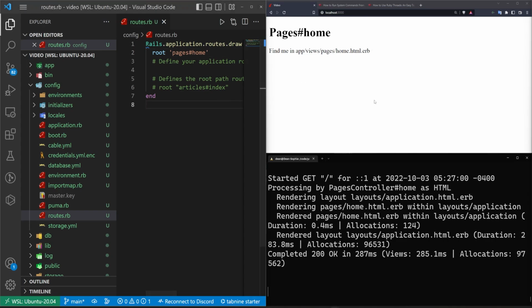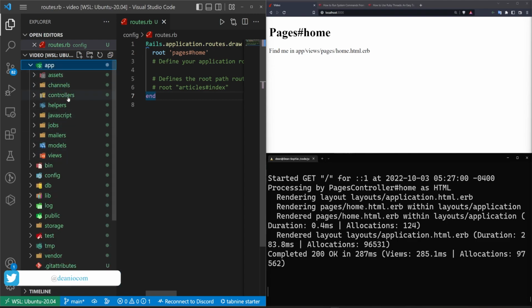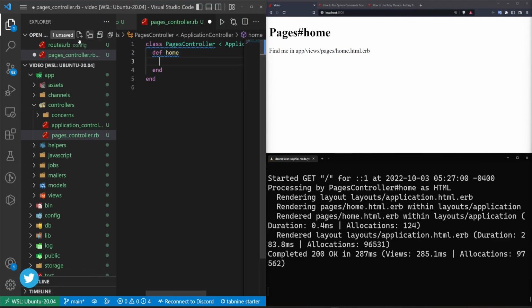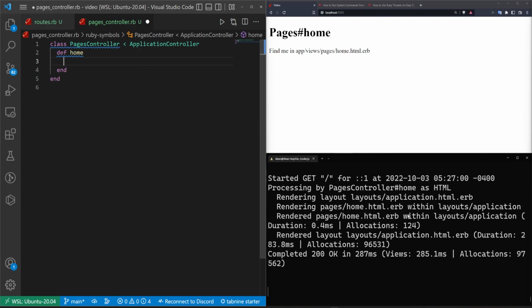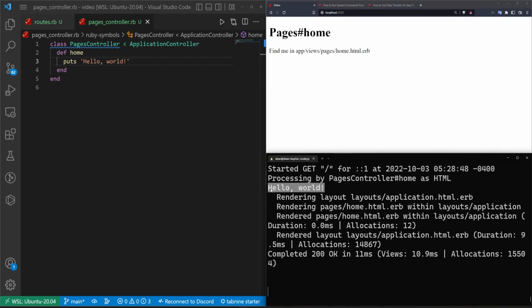So all I have here is a bare bones Rails app. It just has a single controller, which is our pages controller with a home action. And if we come up to our pages controller, you can see it's just an empty action. So the first thing I want to do is show you how to echo something to the console, because I feel like this is a good place to start. By default, we can do something like puts hello world, and that will print out to our terminal.